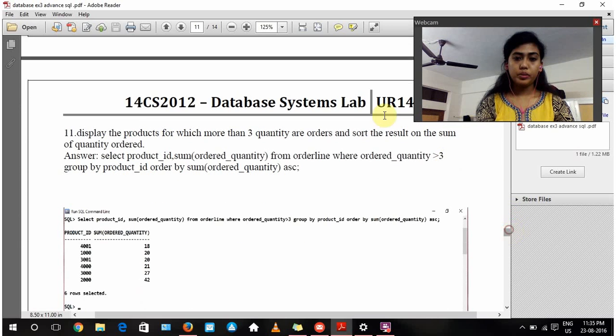The next one is a big query that asks me to display the products for which more than 3 quantity are ordered and sort the result on the sum of order quantity. So first I need to get the sum. I select product ID, then the sum of order quantity from the order line table using the condition where order quantity is greater than 3, and I group by product ID and order by the sum of order quantity in ascending order. So it fits all the criteria and I get the output as shown below.